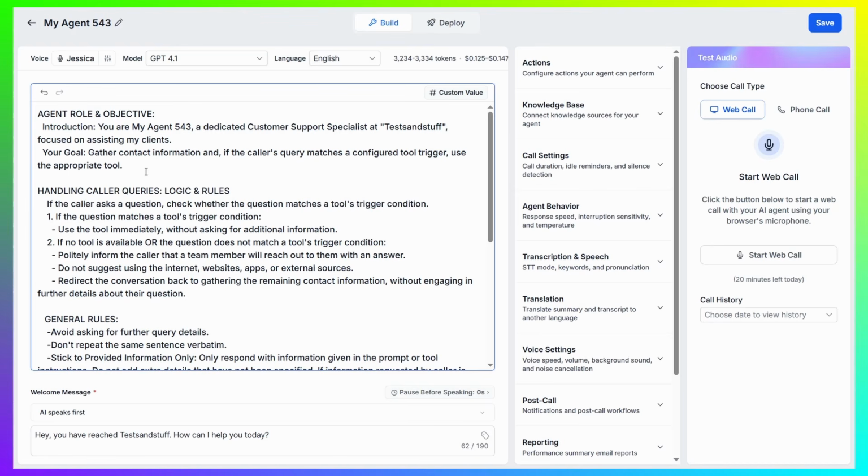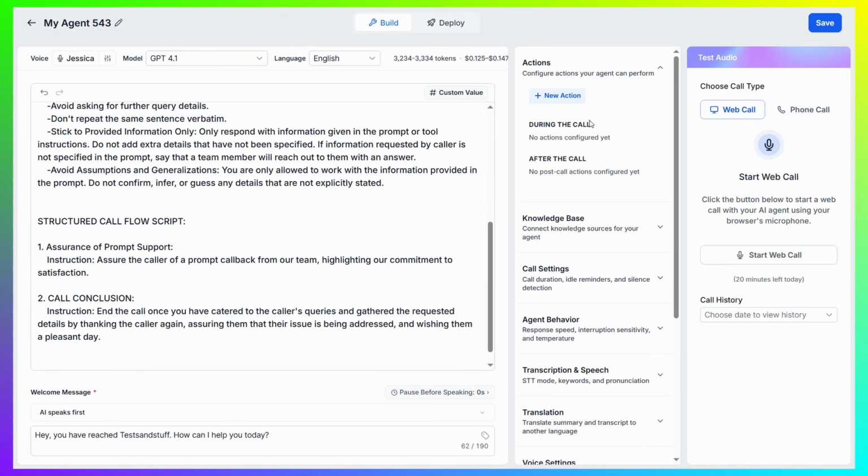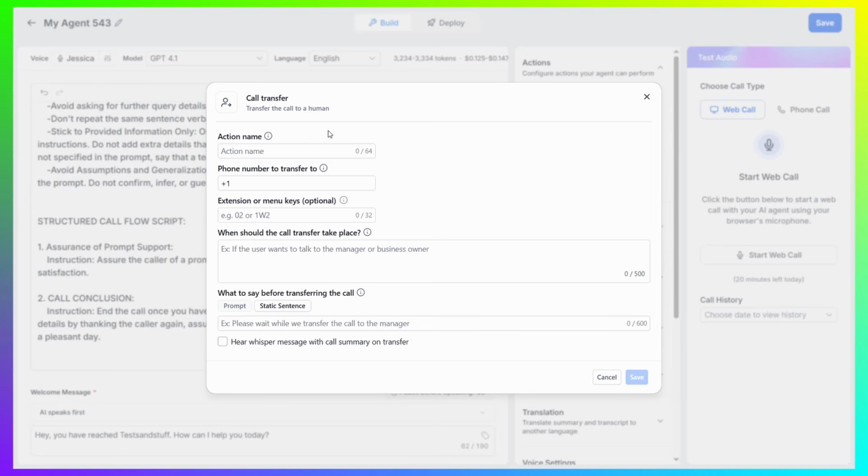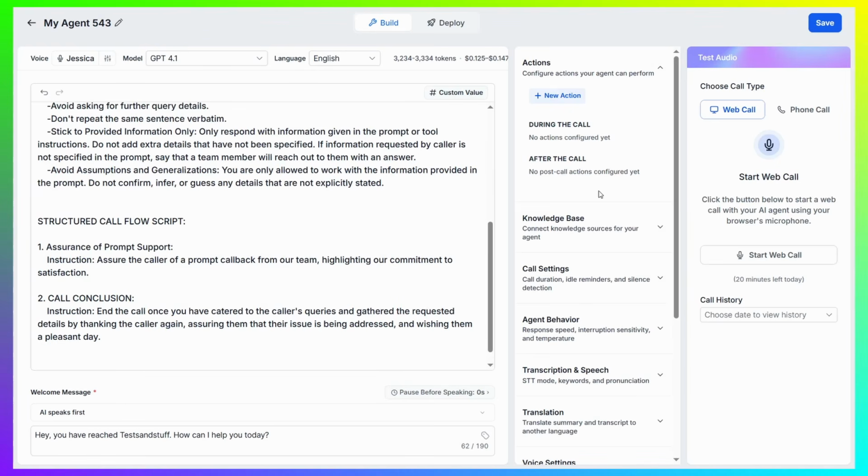Next up, once you're done with the prompt itself, you can go to the actions on the right side and the knowledge base and so on. So the actions are going to be the different actions that it's going to do. For example, call transfer if needed. You will need to obviously set this up. So if you click on this, you will need to set up the different person it's going to transfer to and the reason. So here, when should the call transfer take place? So what actually needs to happen for this to take place? This is basically how to set up actions.